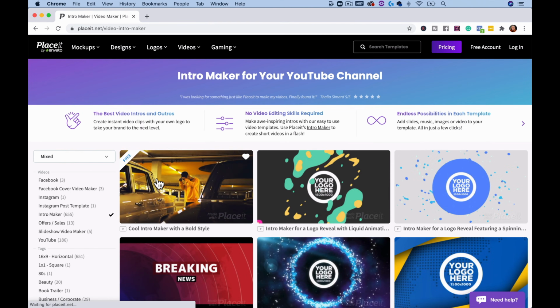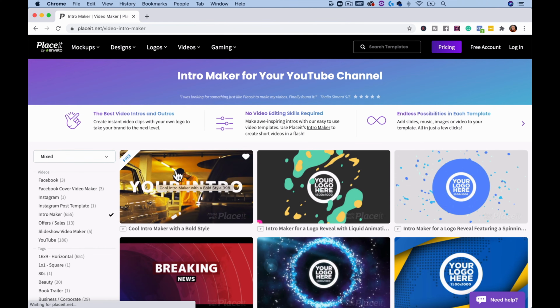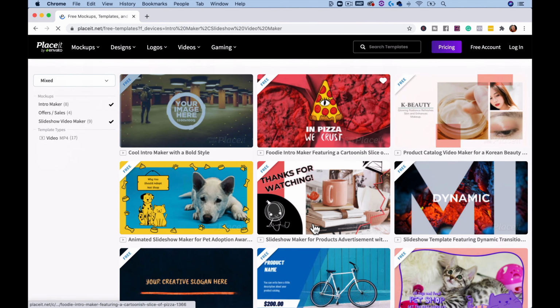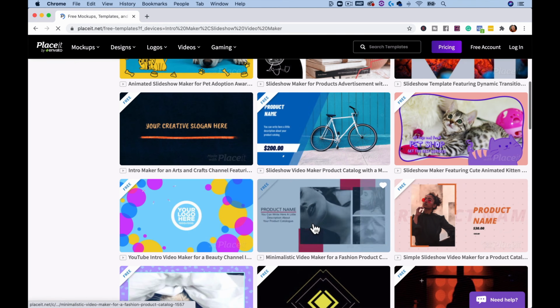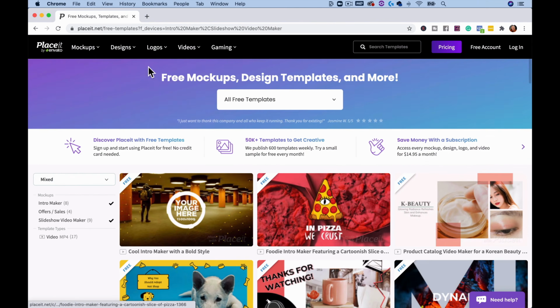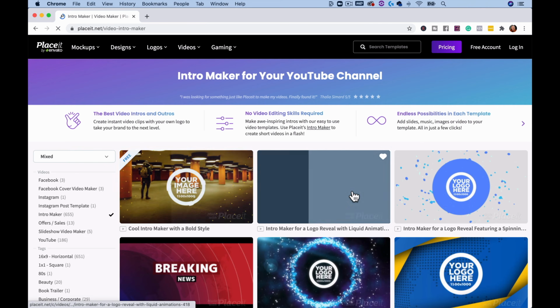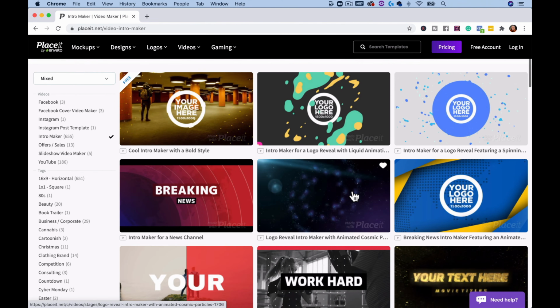You'll see the first thing that comes up actually says free. So there are some free options here, and if you go to videos, you can look right here where it says freebies, and you can find lots of different free options of different graphics you can create very quickly and easily here on Placeit. But let's go back to videos and intros, and I'm going to find an intro that I think kind of matches the style of my YouTube channel.